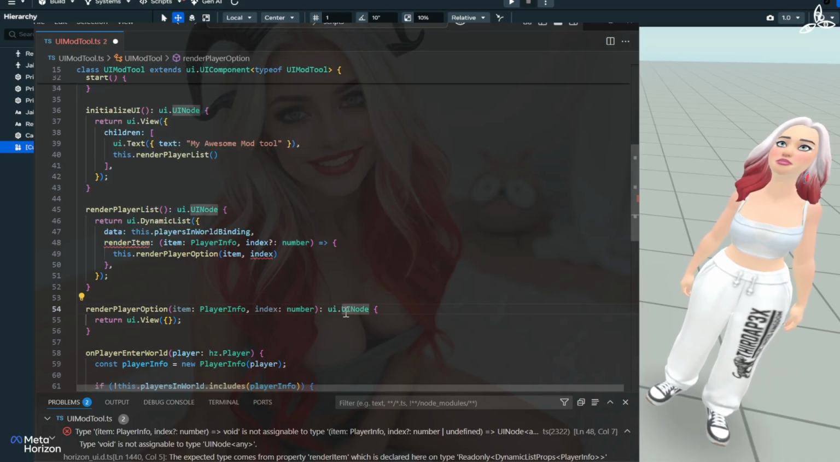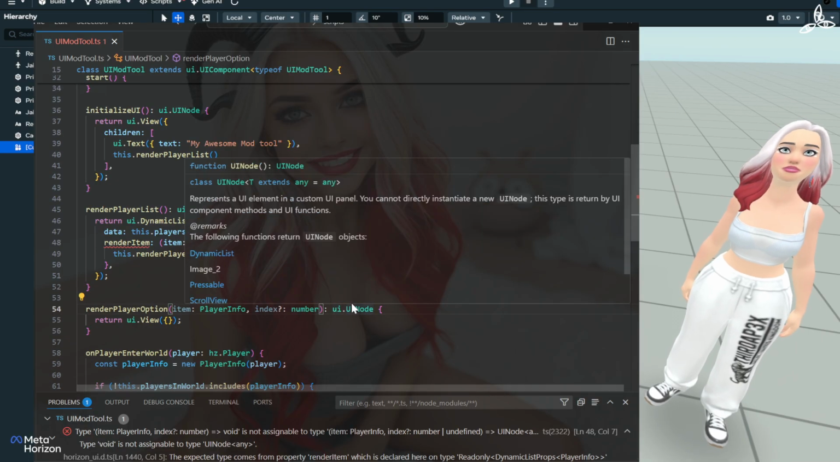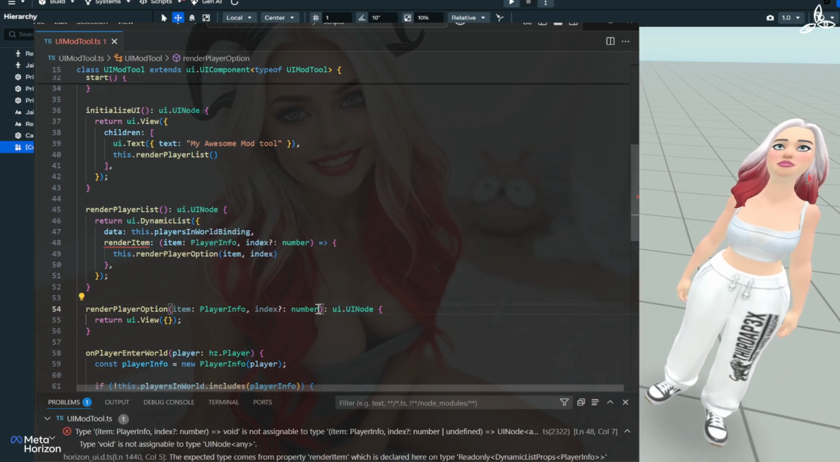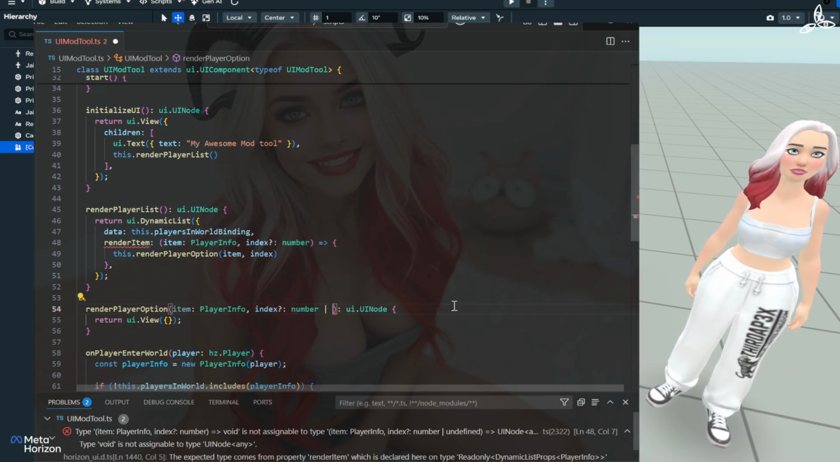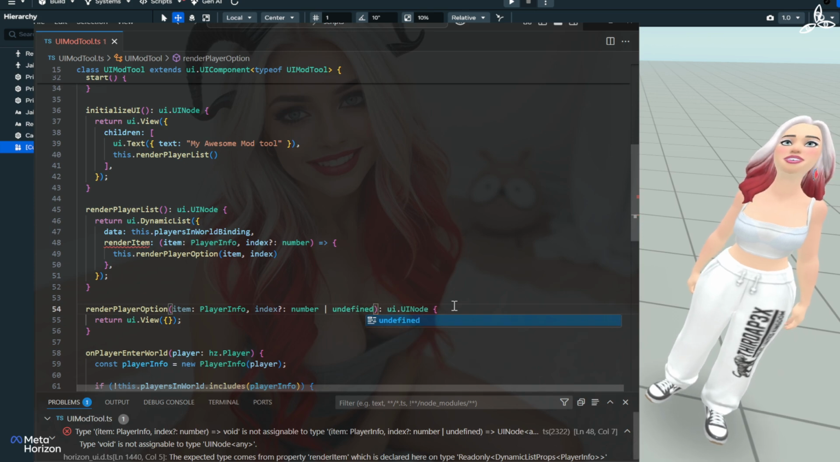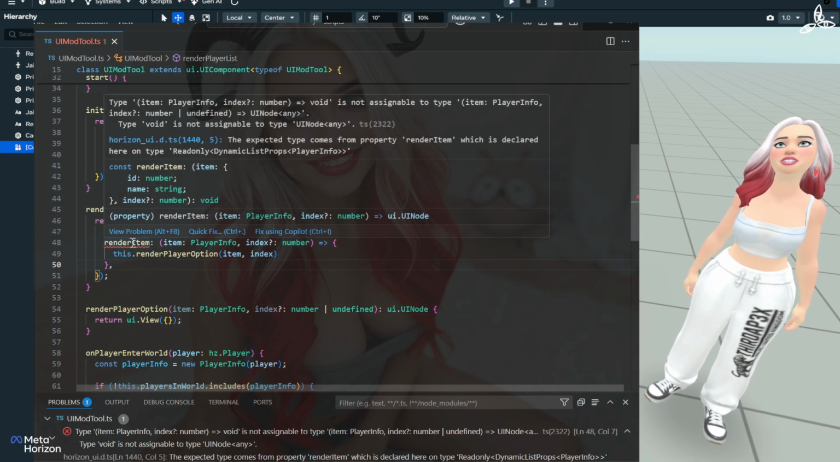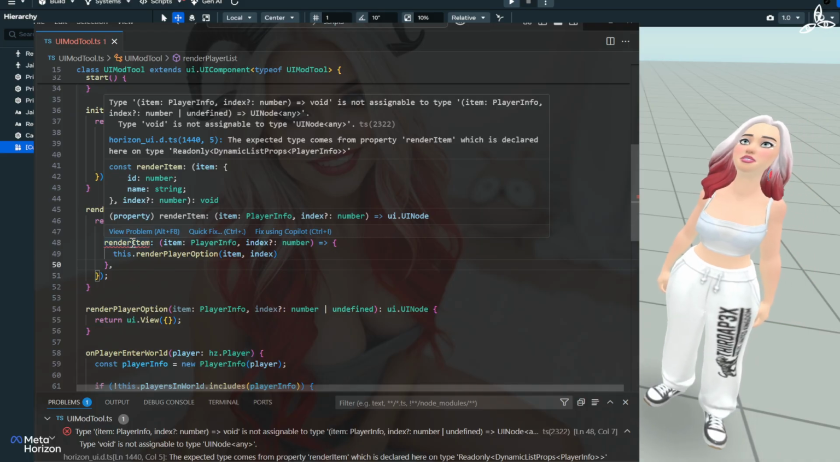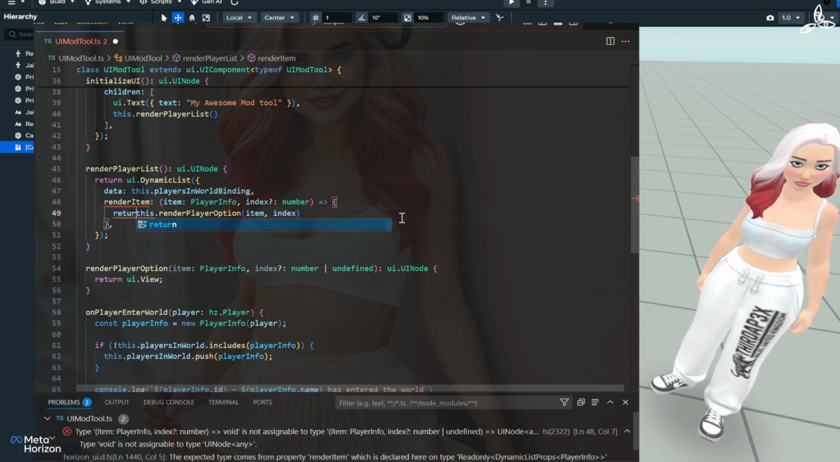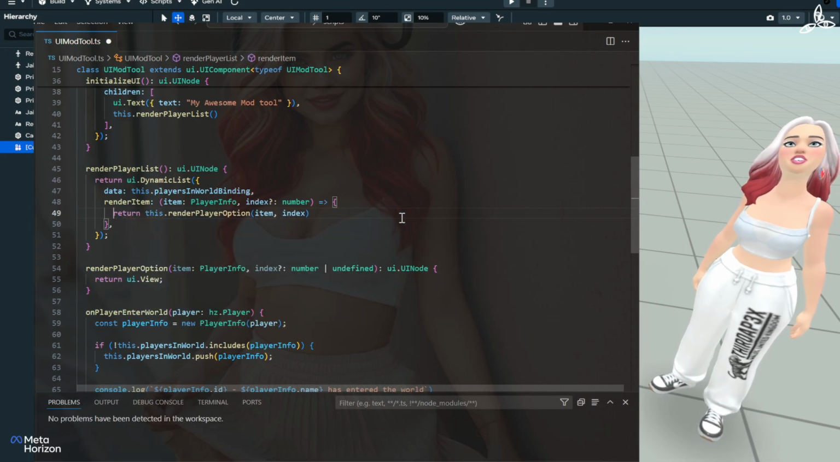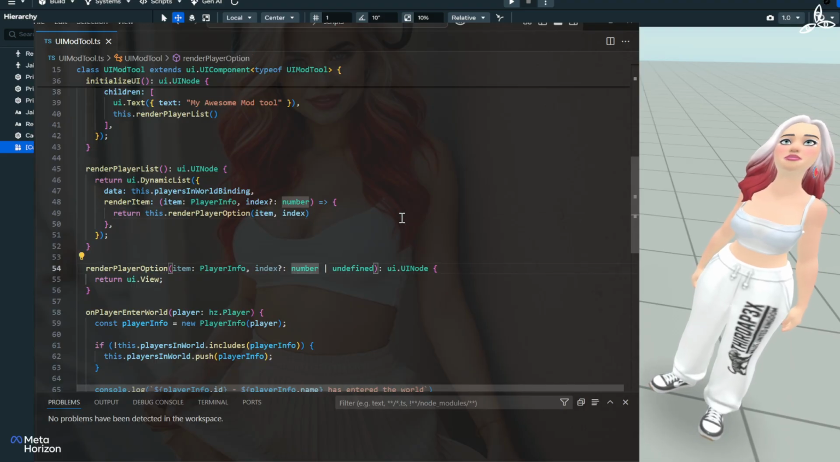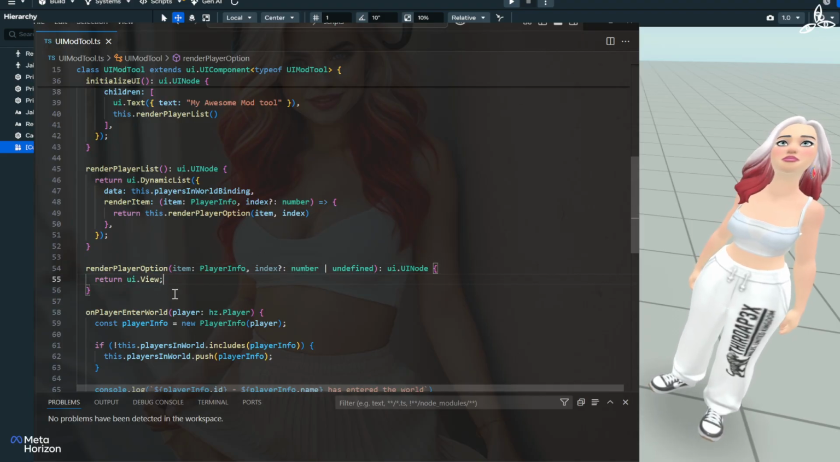Ah, that's interesting. Oh, so it doesn't like that one bit. That's okay. What I can do is set it to be a number or undefined, and this should keep it happy now. Okay, so the answer here seems to be that I just haven't returned this. Yeah, there we go, perfect. That's now happy with type. Wonderful. Okay.